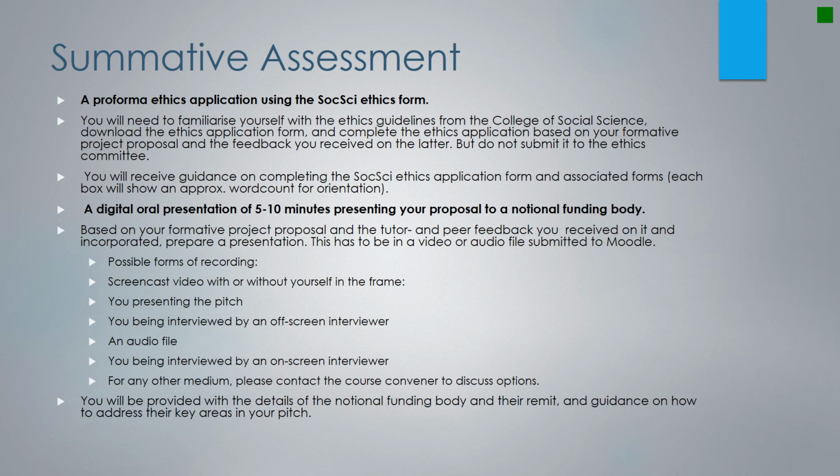So you could also be interviewed by an off-screen or on-screen interviewer. So if you have a very kind friend who wants to help you with your assessment, they can ask you questions and you can answer these in an interview style. Or you could hand in simply an audio file presenting your research project. If you want to use another medium we haven't mentioned here, please contact me as the course convener to discuss this option, and we'll see how we can support you.